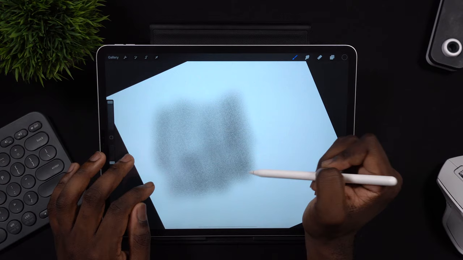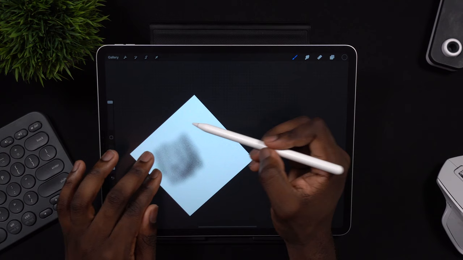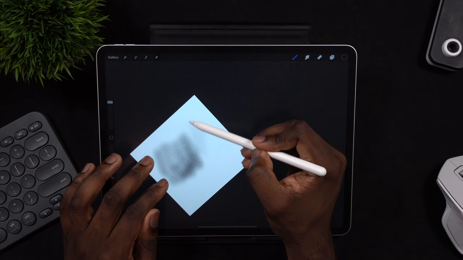What I like about this brush is that you can bring the opacity down and really work with it and slowly build up tone while having the texture there all the time.